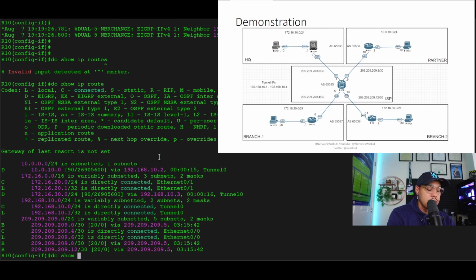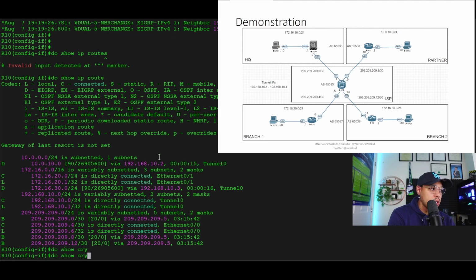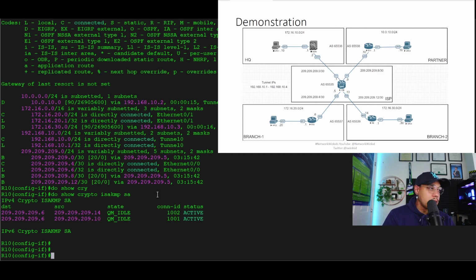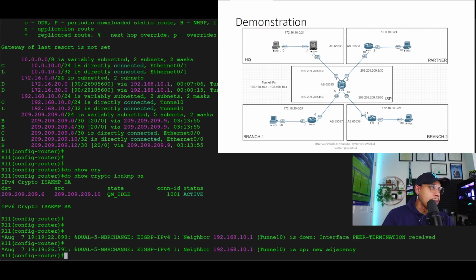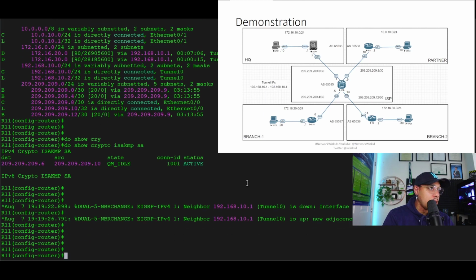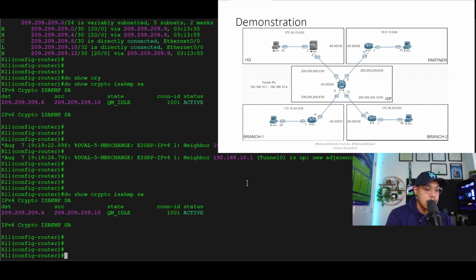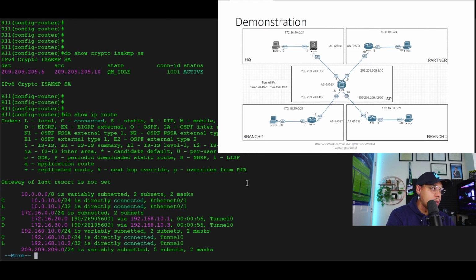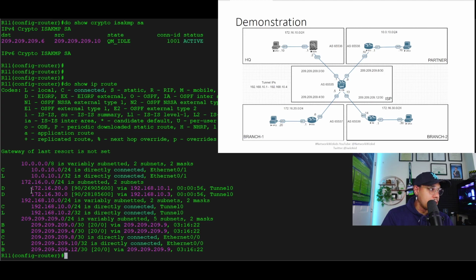Let's have a look at do show crypto. We can still see that we've got our security associations. Let's go across now to one of our spokes. So this is router 11. Let's have a look at our SA. So we've still got one SA. Do show IP route. And again, we can still see there that we have the network for the hub subnet, and we also have the partner subnet as well.